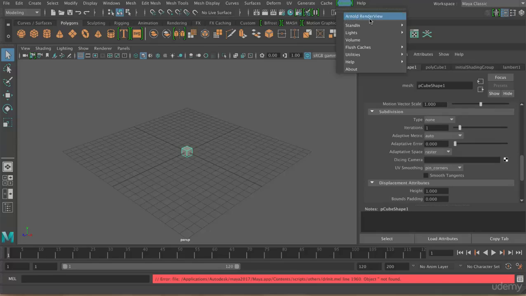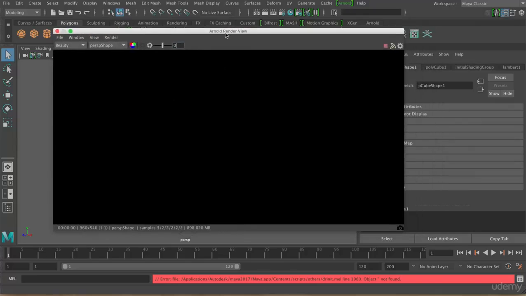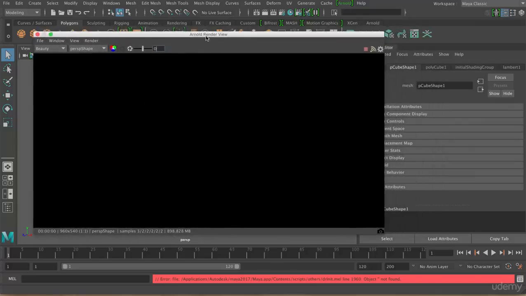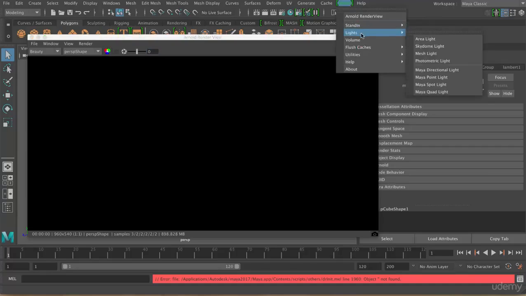So we've got the render view. So you can see my render view there. This is different to the regular Maya render view, and it's got a few advantages. And we've also got a light lister here as well, which is inside the utility section, and we've got a light manager here as well.